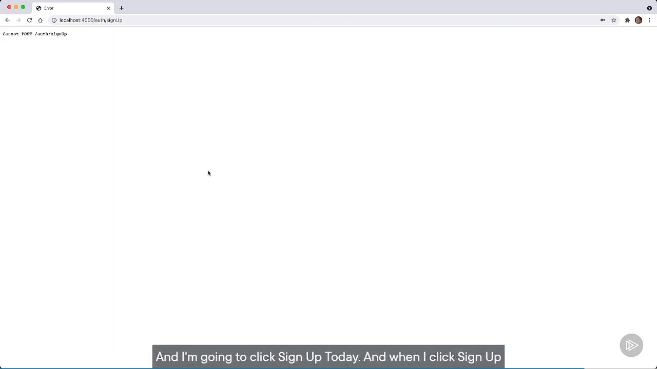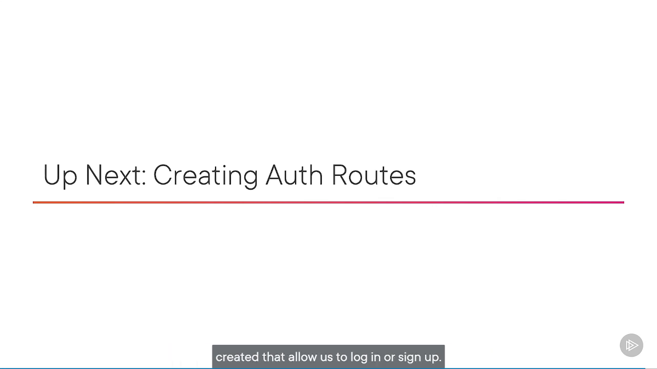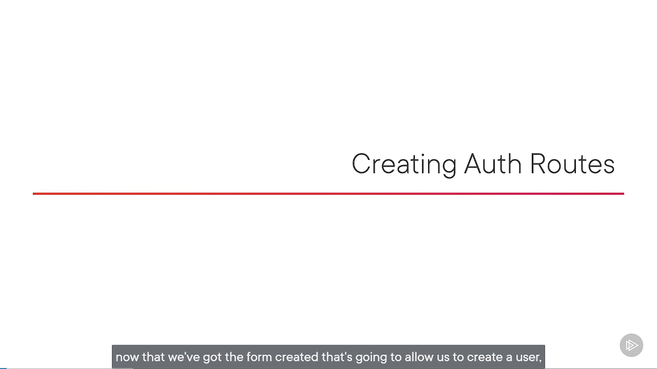And I'm going to click sign up today. And when I click sign up today, I'm going to post to auth sign up. Now I don't have auth sign up. Auth sign up doesn't exist. But we've got our form created that lets us create a new user. So the next thing we need to do is get those auth routes created that allow us to log in or sign up.